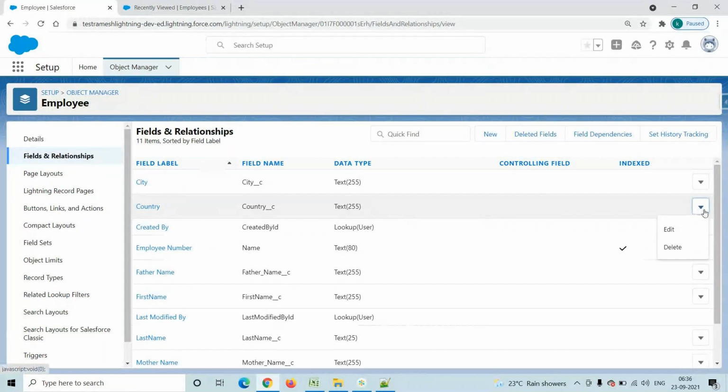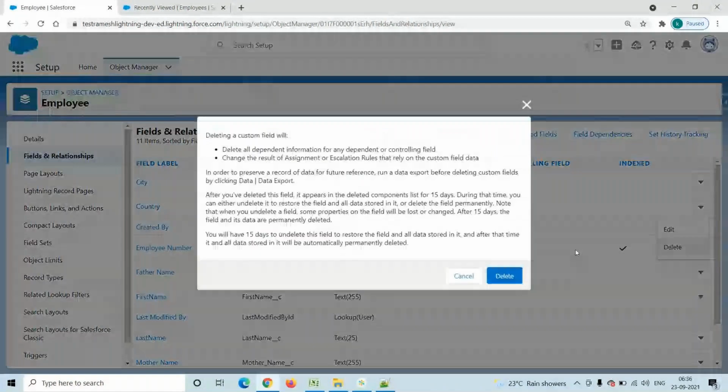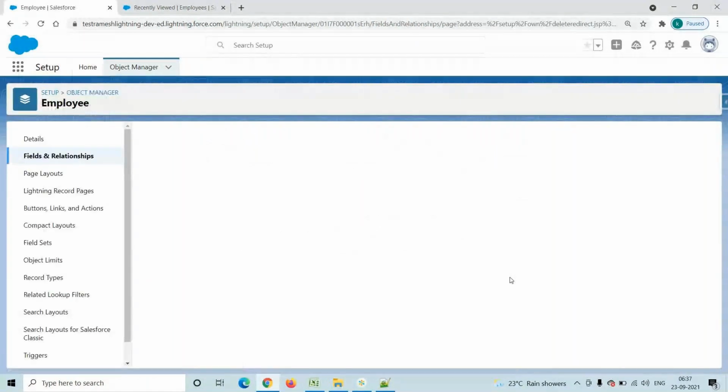Click on this one. Edit option is there. Delete option is there. Click on this particular delete option. I am trying to delete this one. So we deleted one field.